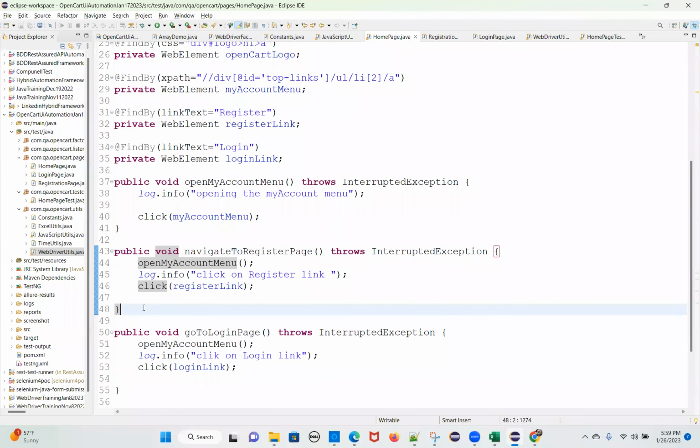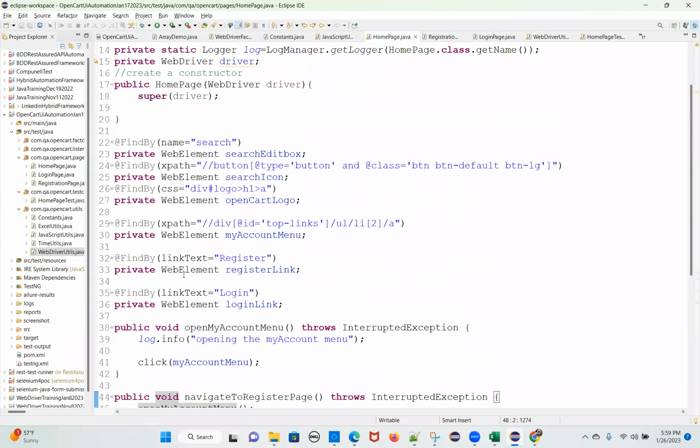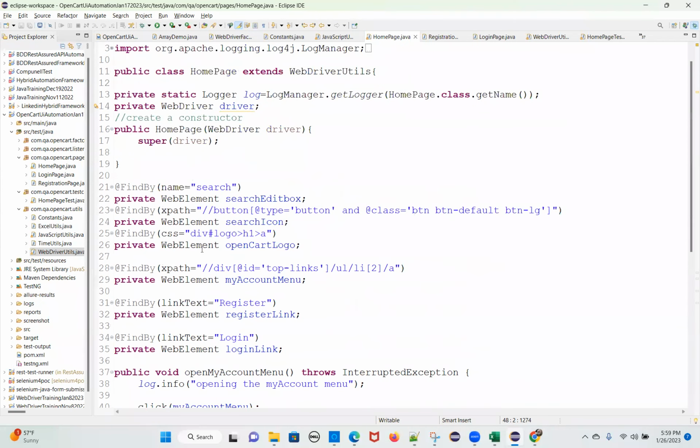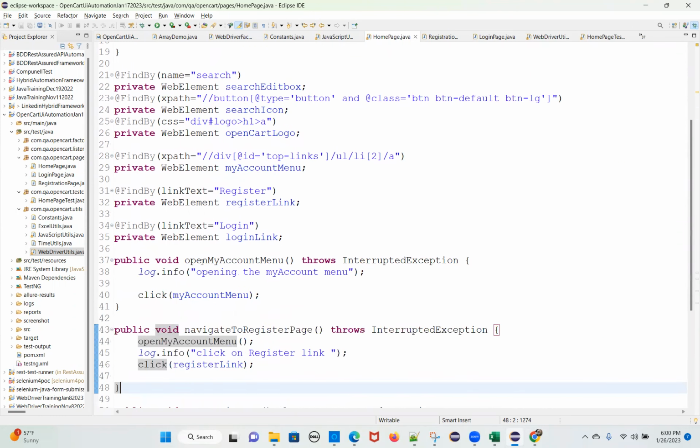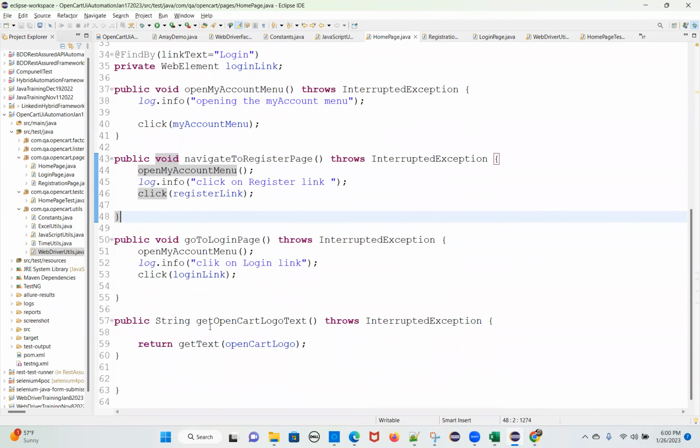Can you please scroll up, sir? On the top, no change. Down, sir. The last method: use the get text method. Just change it to public String getOpenCartLogoText, then return the get text method, and that open cart logo text we are fetching. Okay, sir.